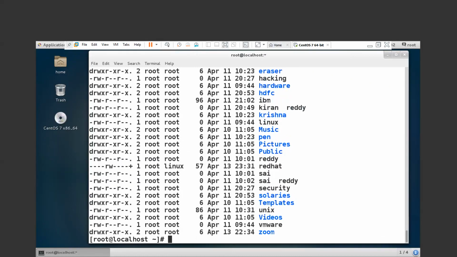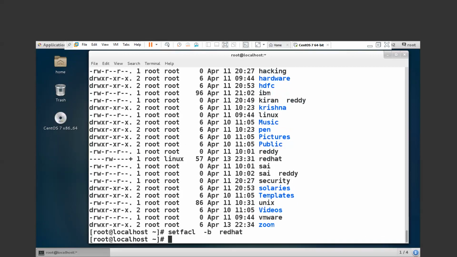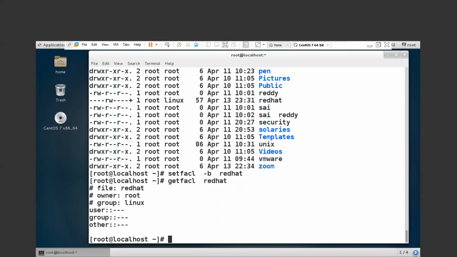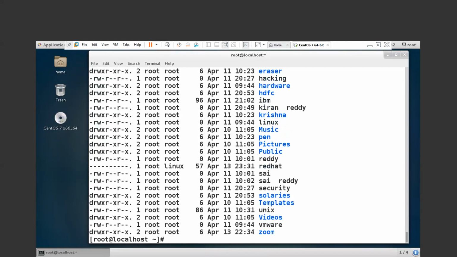How to remove the ACL completely? setfacl -b. B means block completely the ACL. Now see here, getfacl, nothing will be there. Now the plus symbol will be gone. So all these things I have written in the notepad file which I shared with you. Yes, understood everyone?